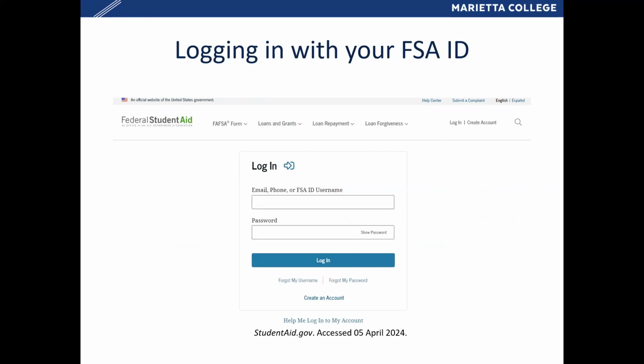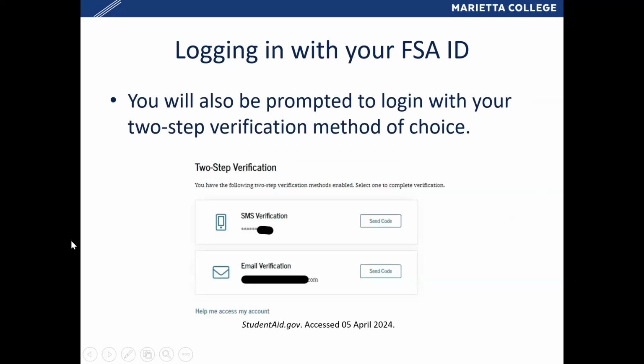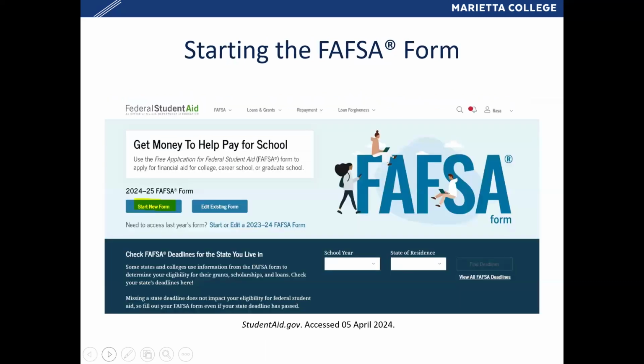This is the screen that you will see once you click login on the Federal Student Aid site. So logging in, again, you'll be prompted to use two-step verification in order to completely log into your account. And once you're logged into the Federal Student Aid website, you will want to click Start New Form on the page that you first get to once you log in.